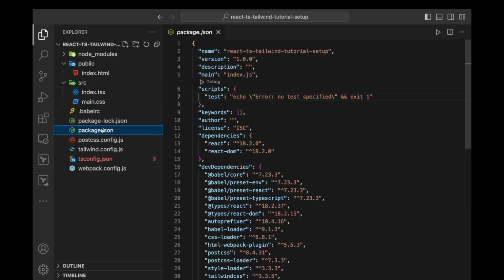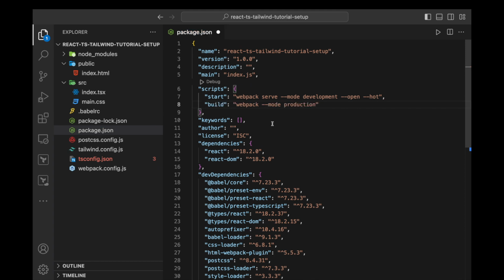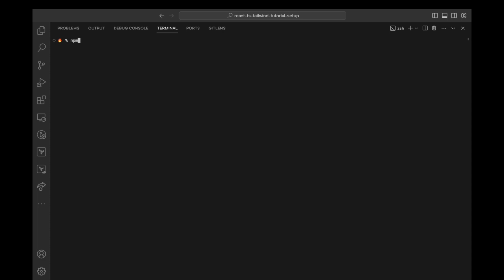And now we're going to add some scripts to start the application and also to build for production. And finally, we can run our application and see the end result with the hello world displayed on the page. And that's it. We finished our project setup. We've successfully configured the development environment with React, TypeScript, and Tailwind CSS.